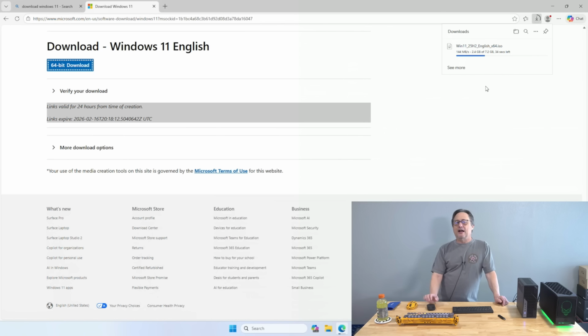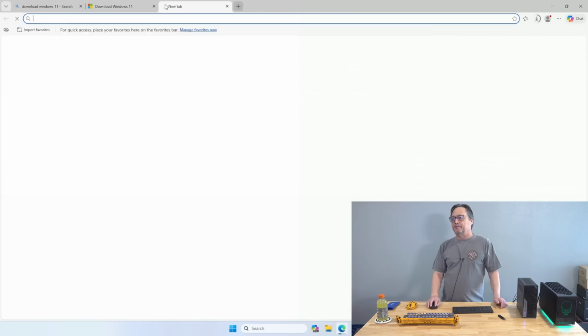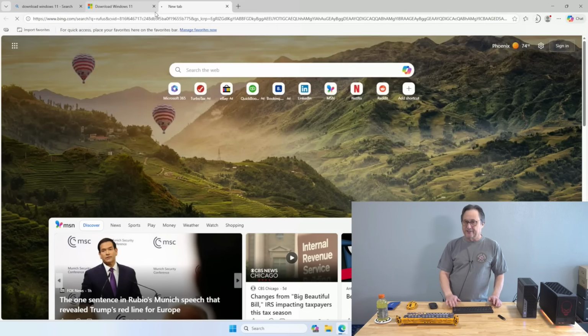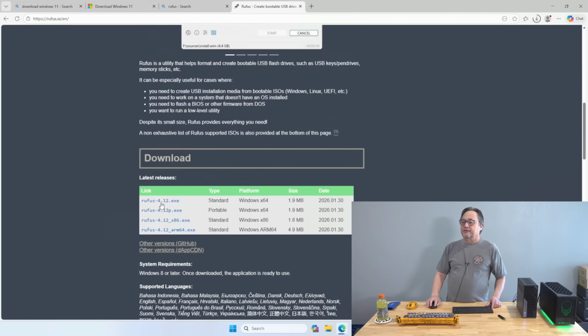Now, while that downloads, we're going to start another download, and it's a very small download called Rufus. So I'll hit the plus to open a new tab. I'm going to type Rufus, and the very first link that appears should take us to rufus.ie. IE is Ireland. This is a free open source utility that comes from Ireland, or the creator lives in Ireland. And we're going to download the latest version.